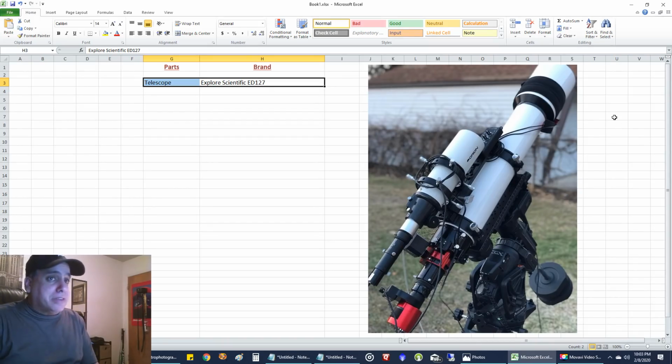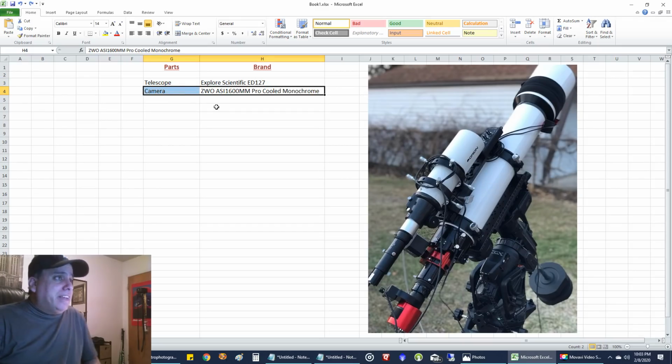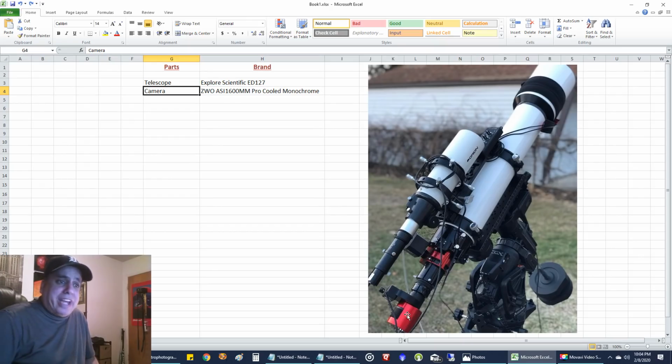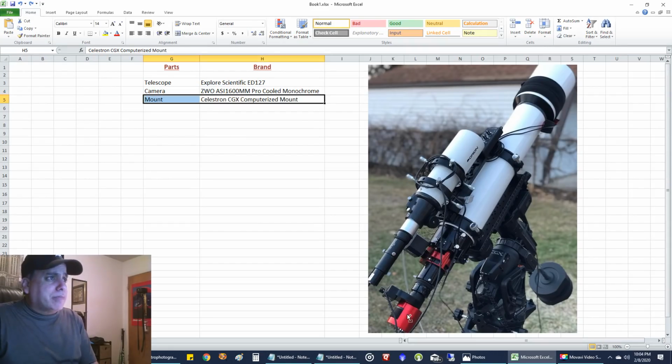So that's the telescope I'm using. Next is the camera, the ZWO ASI 1600 cool camera. It's a mono camera, and that goes for $1,280. If I remember right, that's probably what I paid too. I don't think the price has changed in all this time, though I could be mistaken.